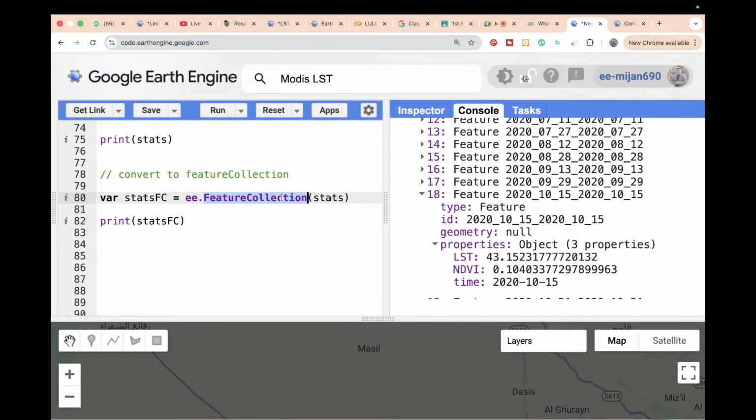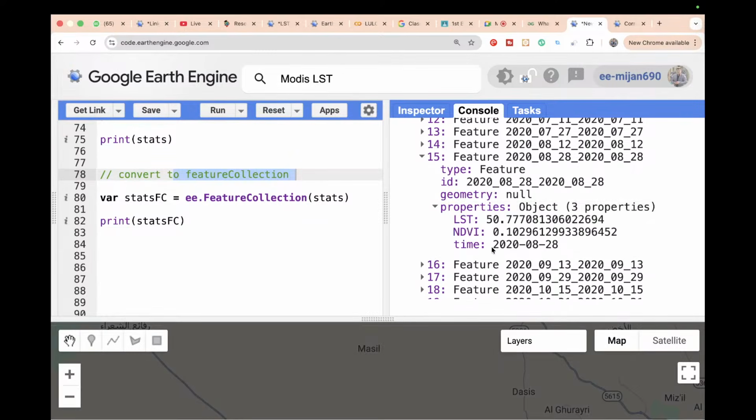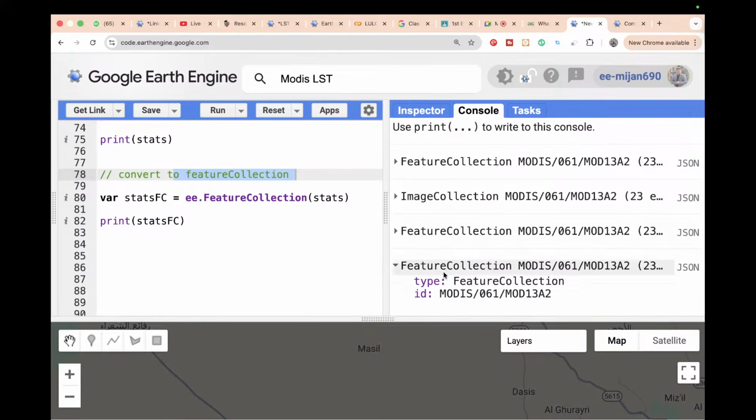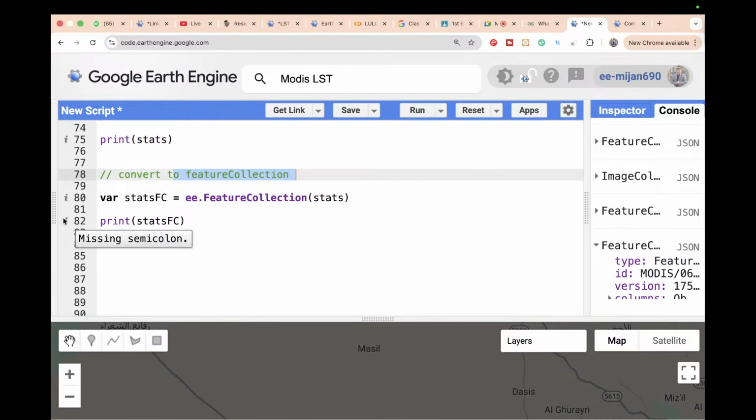So why did I convert to a feature collection? Because when you convert it to a feature collection, I can easily make the chart. Suppose I want to make the time series chart from this feature collection. I can easily make the time series chart with the feature by feature function. If you check, one function is called feature by feature.